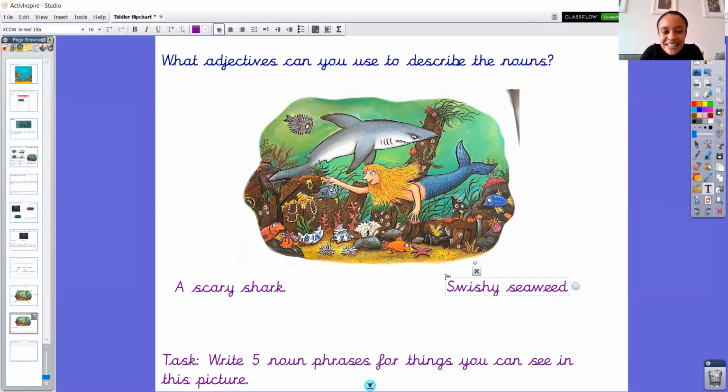Okay, so your job is to think of 5 nouns that you can see in that picture, and then give each one an adjective to make a noun phrase. So I'm going to do one more just to help you out. I'm going to do a tiny fish. Instead of saying I can see a small fish, I'm going to say a tiny fish, because that makes the reader really picture the size of the fish. Okay, so your job is to come up with 5 of those noun phrases. So I've got 3 there: a scary shark, swishy seaweed, a tiny fish.